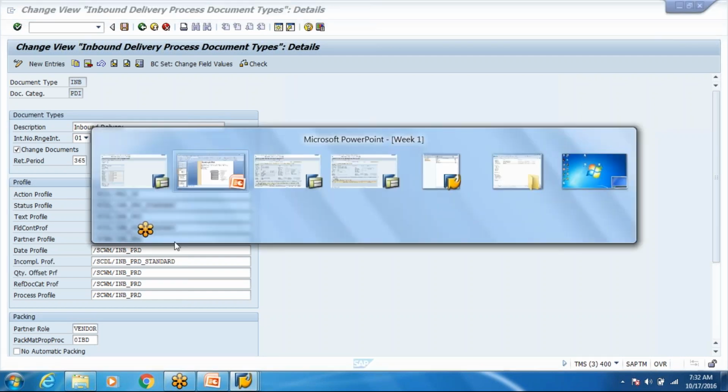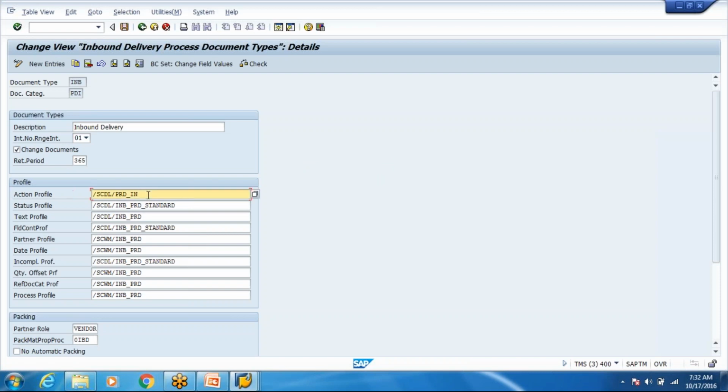Action profile is basically a PPF, based on which your outputs are created for your delivery. If you want to print something or trigger task creation for your delivery or anything like that. Similarly, how your dates are managed, how your partners are managed for your delivery, how your quantity offsetting takes place, how your quantity rounding and many other things are changed, you can map here.